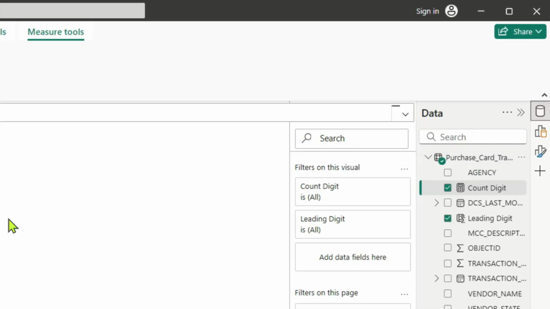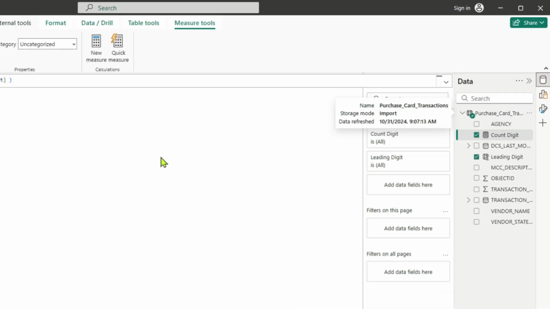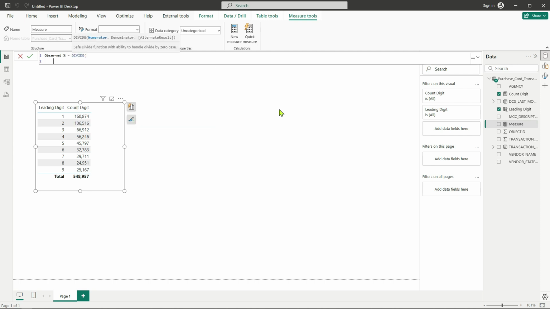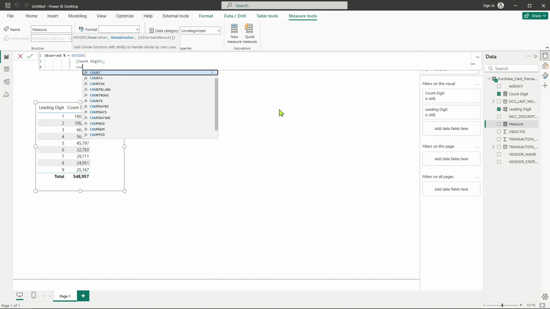So what we could do is we can go to the table, right click on new measure. Once we do that, we have an option. We can create the measure up here in the area, and we will name the measure appropriately. We can say that it's observed percentage, so that we have those percentage values. We'll go ahead and use the divide function. It expects numerator and denominator. We already know that numerator could be count digits.